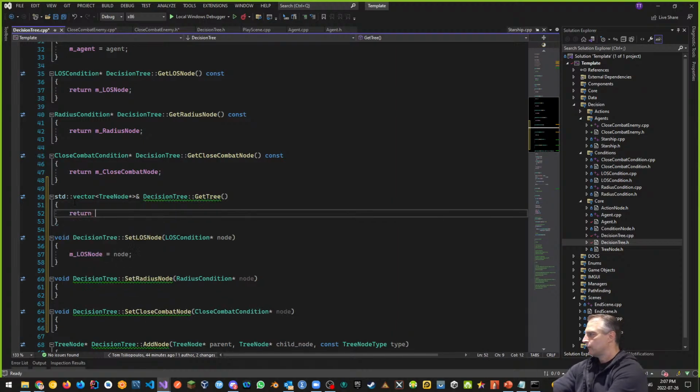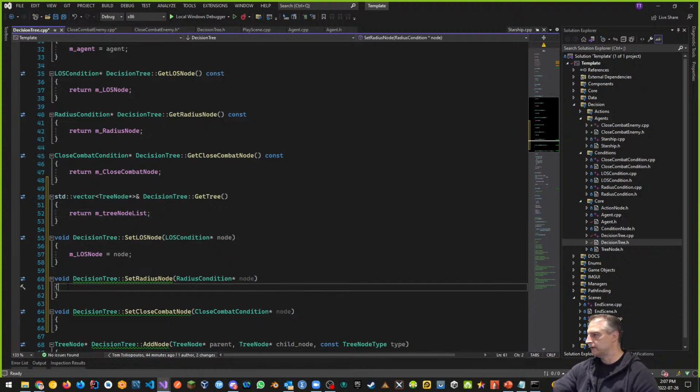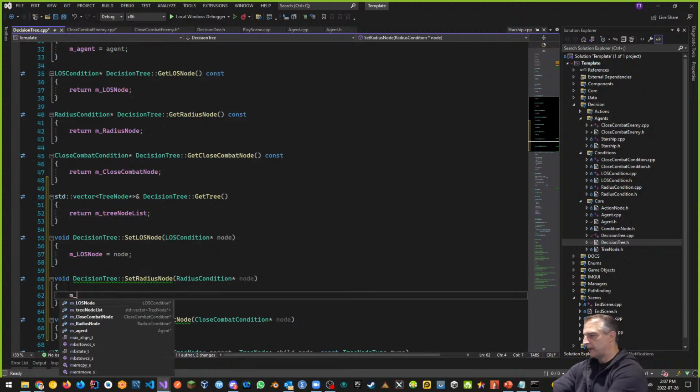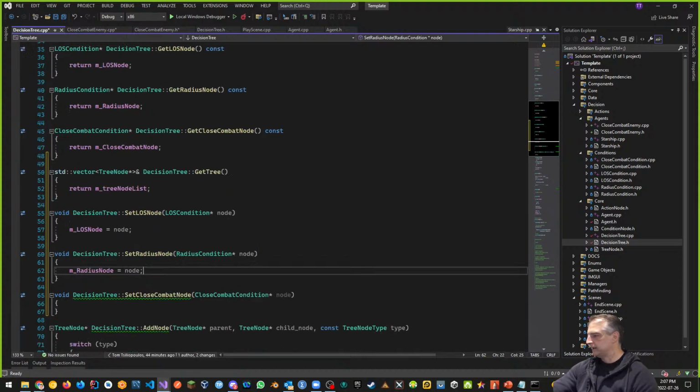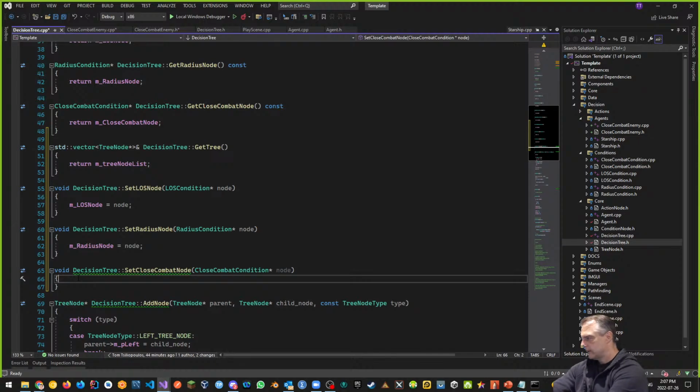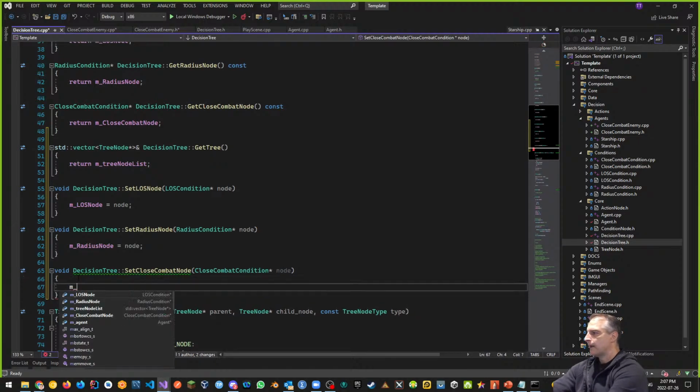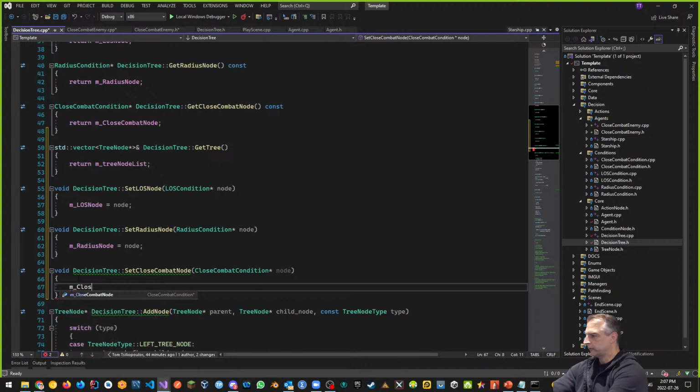And that is where it's going to be here for our get tree. I forgot that one. Return M_treeNodeList. So that's what's going to be returned, so that way we can access our tree node list outside of here. And then the set radius node, M_radiusNode, that's going to equal the node, whatever that is, right? And finally, the set close combat node, M_closeCombatNode is going to equal node. So this is just setting up those things from outside of the class.